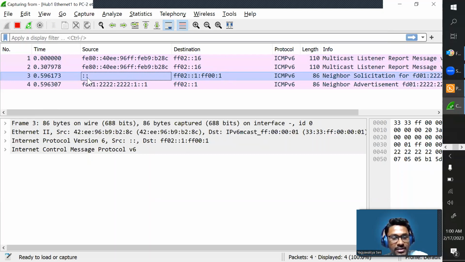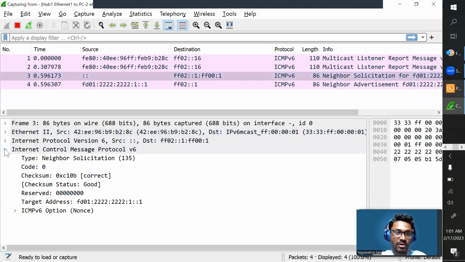So this packet, if you see, the source IP is the unspecified IPv6 address, all zeros basically. The destination is the solicited node multicast IPv6 address, which has been generated from this target by taking the last 24 bits of this target IPv6 address, which would be nothing but 1. Okay, so it has appended this to the standard prefix which we use to generate the solicited node multicast IPv6 address.